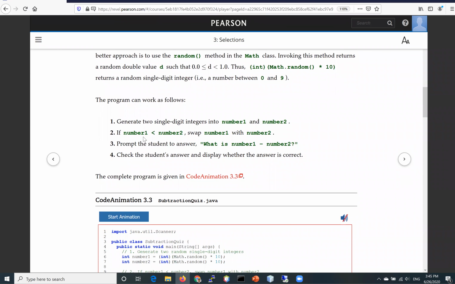The program can work as follows. First, we're going to generate two single-digit integers into variables number1 and number2. If number1 is less than number2, we're going to swap these two numbers. So we're going to ensure that we subtract from a large number. This is supposed to be for a first grader to practice simple subtraction.